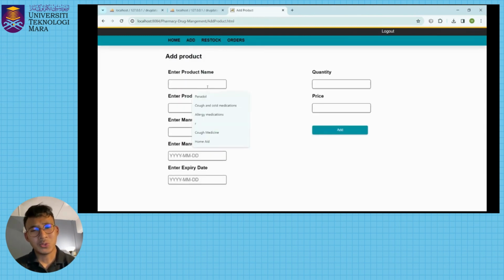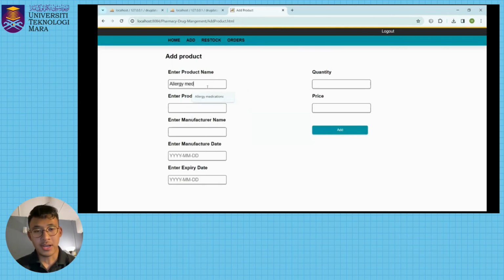So I need to insert another 2 more products. Let's start with allergy medication, product ID number 2, manufacturer name, for example Caring, enter the manufacturing date, and then same steps, just repeat the same steps on how to insert or add products. Alright, so product quantity, and of course the product price. After that, you just click add.